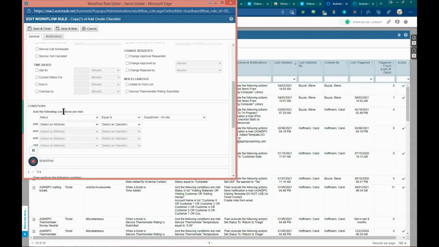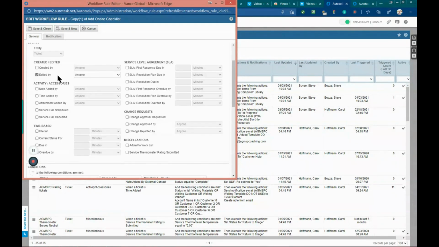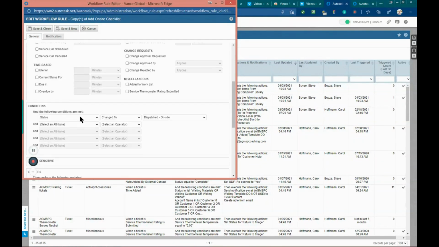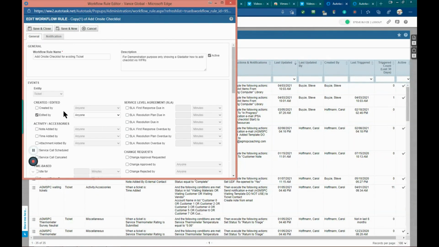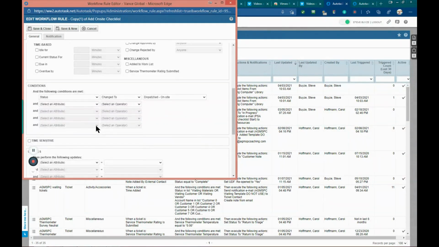The reason we're doing two is because in this status, I want to change this from equal to change to. If we left the other one like created and edited and equals dispatch, then every time somebody touches the ticket, it's going to push a new checklist on it. And I'm afraid we're going to lose the check marks we've already done. So the only time we want this checklist added is either when the ticket was created or if it was edited.